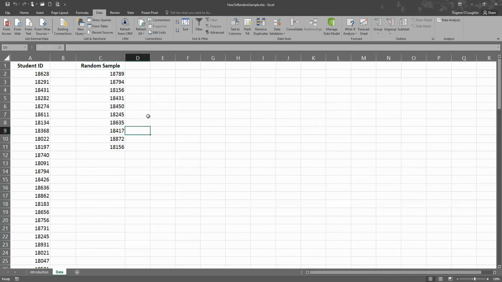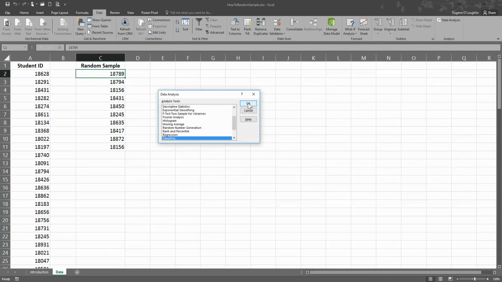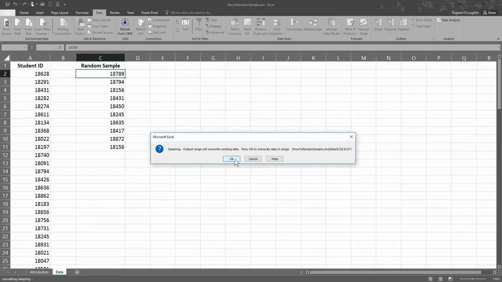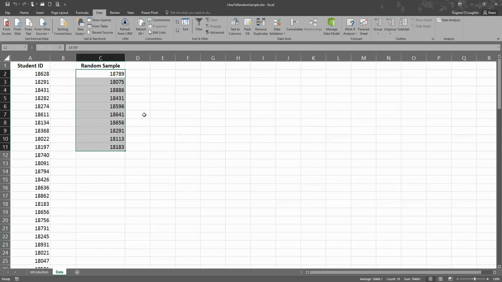And this gives me 10 numbers from the list of 100 over here. So these are randomly selected from the 100. If I'm not happy with those, or I want to take a second sample, just do the same again: click on Data Analysis, choose Sampling. My input range is already selected. Leave the number of samples at 10. I'm going to overwrite the existing output range of C2 and click OK again. And I accept to overwrite the data in the range that's selected. So click on OK, and I will get a new sample of 10.